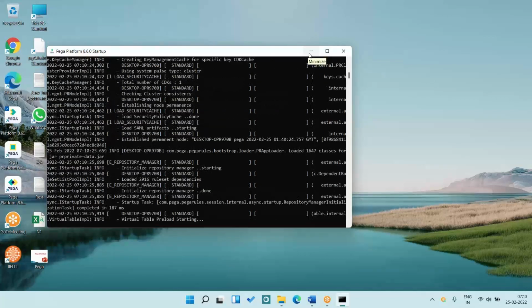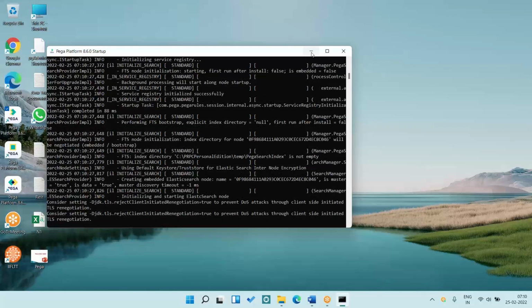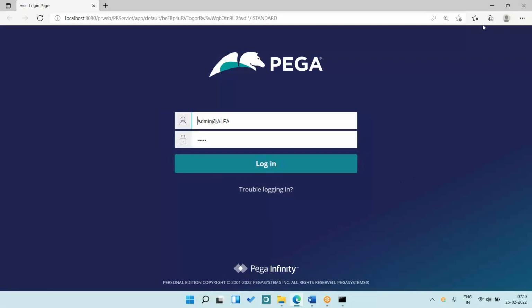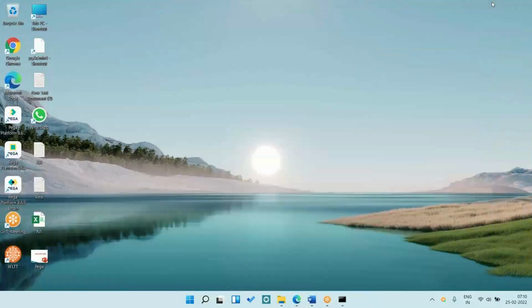Minimize this window, and after 1 or 2 minutes, you can click on the login icon. If the server startup is finished, it will open the application. The application will open in a browser. In my system, I'm using the Microsoft Edge browser because compared to other browsers, the application is faster in Microsoft Edge. Okay, so server startup is finished, and you can see this login page.